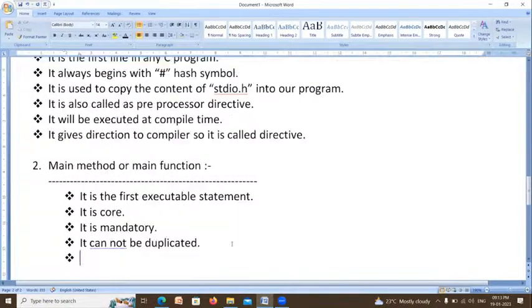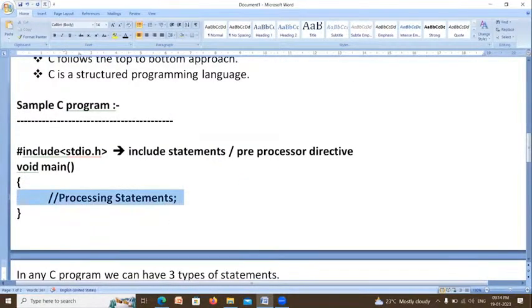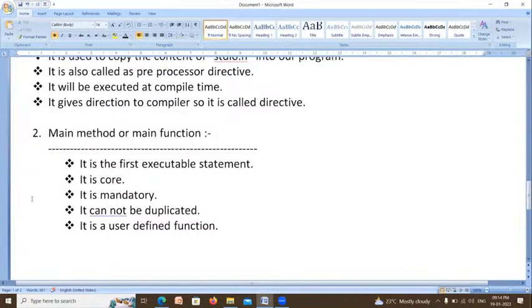Now it is a user-defined function. User-defined means the user, you and me, has to define that function. We have to write code for that function. So it is called a user-defined function. We can write the main function in 6 models. It has 6 models.